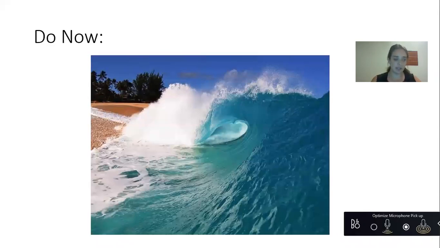Let's start today with a do now. So take a look at this image. What happens when an ocean wave meets the shore? Why do you think this happens? So take a few seconds to answer this question to yourself. What happens when an ocean wave meets the shore?